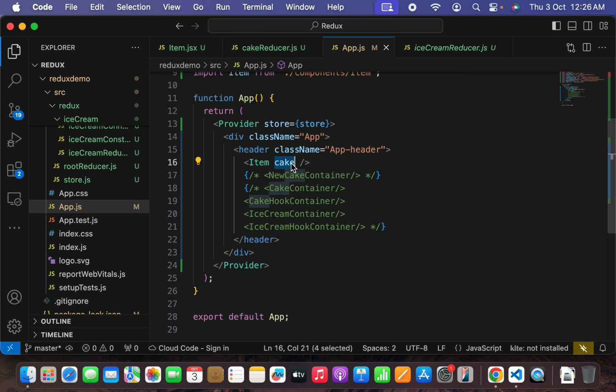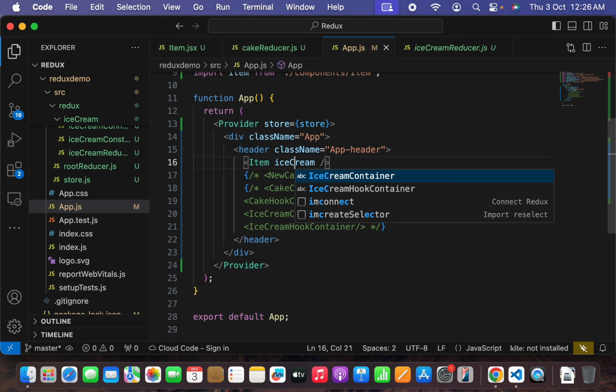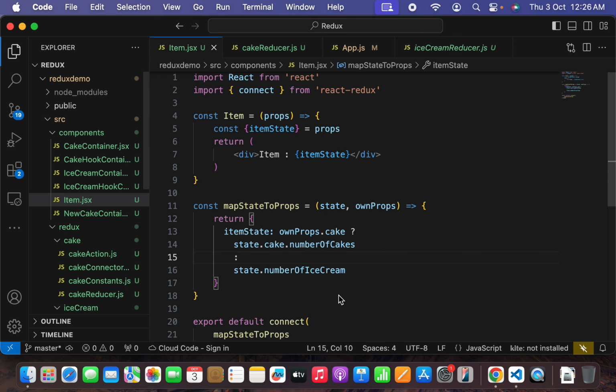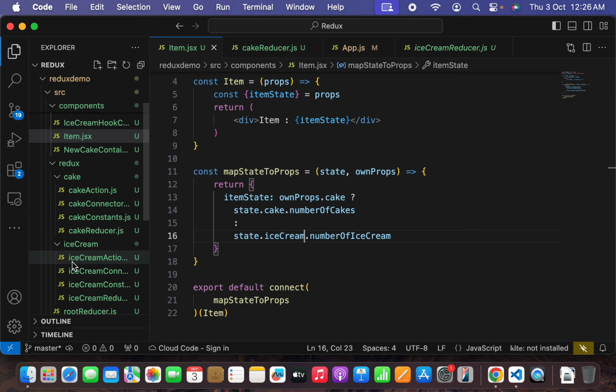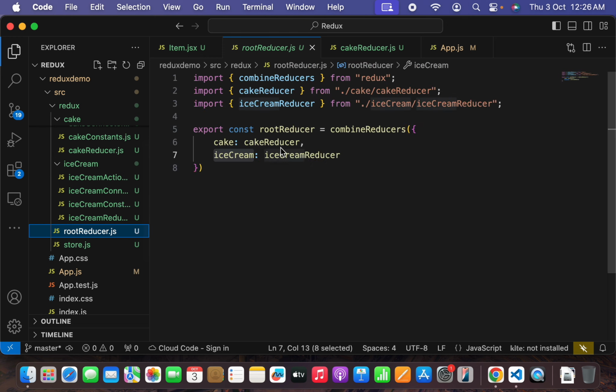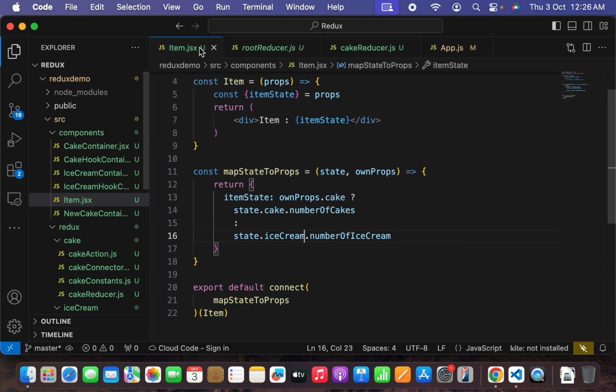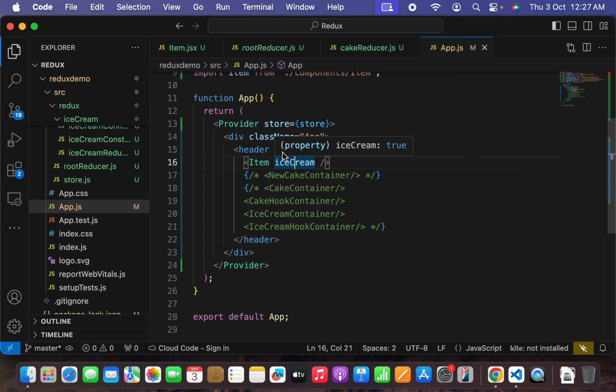In app.js, if I pass ice cream instead of cake, you guys can see the value is not appearing here. Let me go back to my item and you guys can see state dot ice cream dot number of ice cream, because we are using the root reducer here to connect these reducers to our store. So now if I pass ice cream from app.js, the number of ice creams appears. If I pass cake here, the number of cakes will appear.